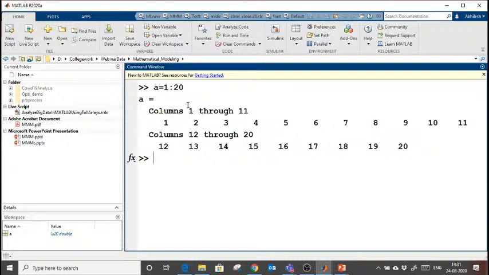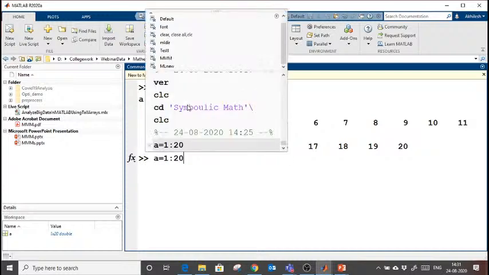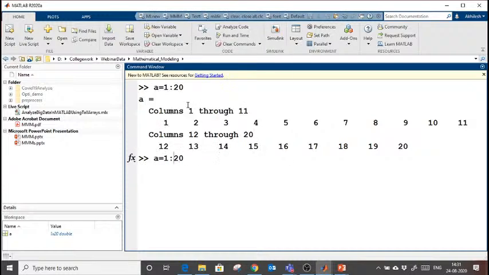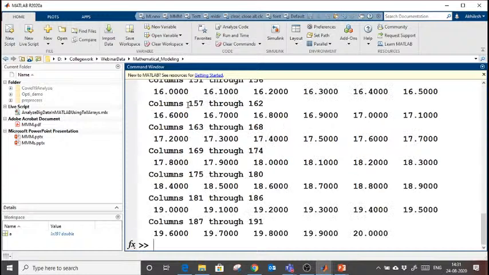Like I defined a is equal to 1:20. So minimum value is 1 here, maximum value is 20, and step size is 1 as a default. Okay, let's say if you want to provide some step size also, like I am going to provide here colon 0.1, then colon again. So first value will be 1 in this case, second value will be 1.1, then 1.2, 1.3 till 20 like this.